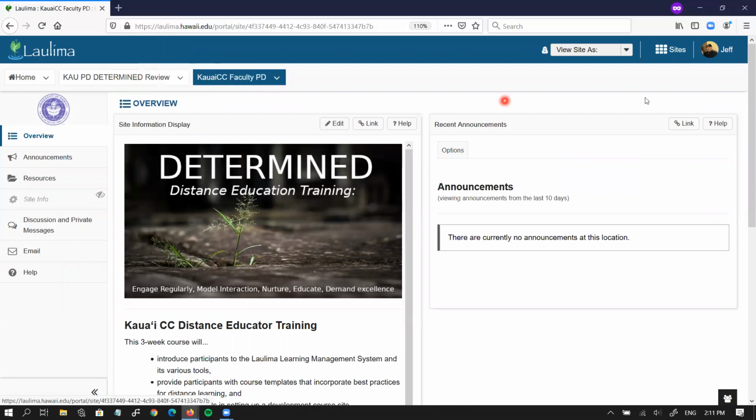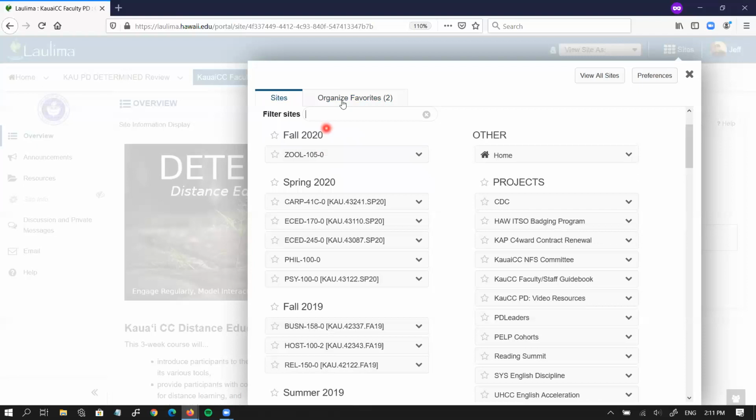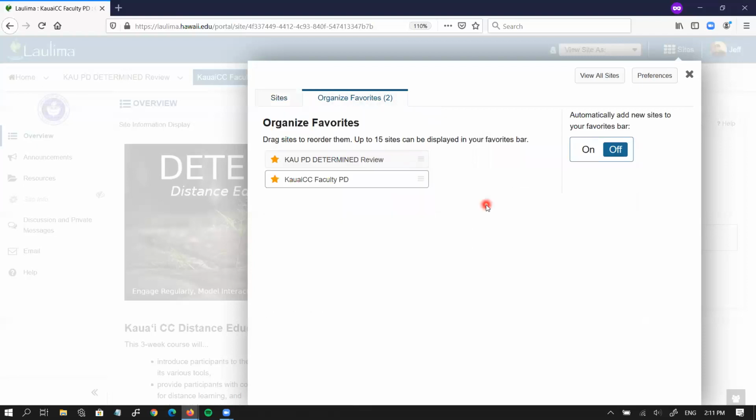The other thing you can do using this organize favorites option, you'll notice you have this selector here. What this one does is, if you turn this on, anytime you create a new site, or you're added to a new site, it'll automatically appear on your favorites tab. So if you don't want to miss a site, like say every semester you want your course tabs to just appear, you could toggle this option on. And when you do that, again, when you're added to the site or the site is created, you'll automatically see them listed along the top here.